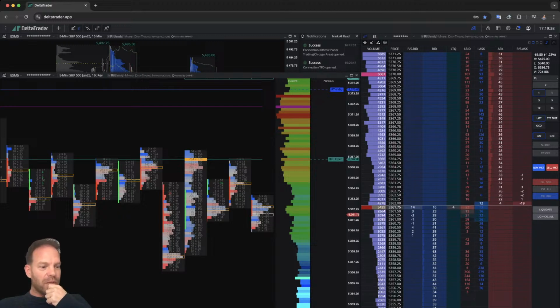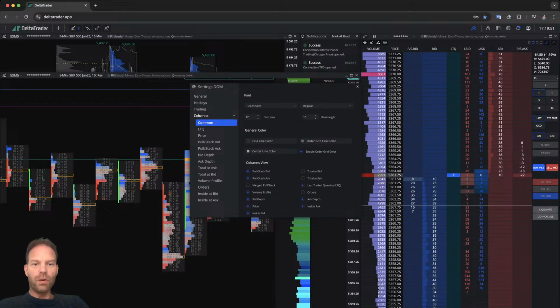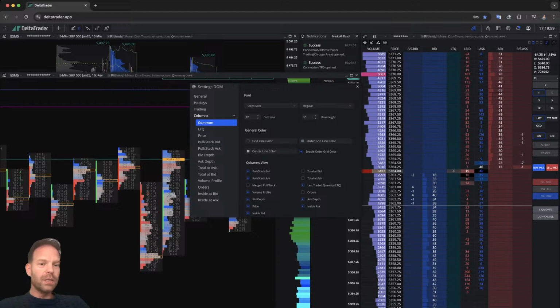You prefer the price between the bid and ask? Yeah, makes sense. A lot of people do that. Yeah, you can do that. Let me show you by opening the settings. You can just do whatever you want. You can turn it off, turn it on, rearrange it, resize it. You can align it to whatever side you want. That's all there.